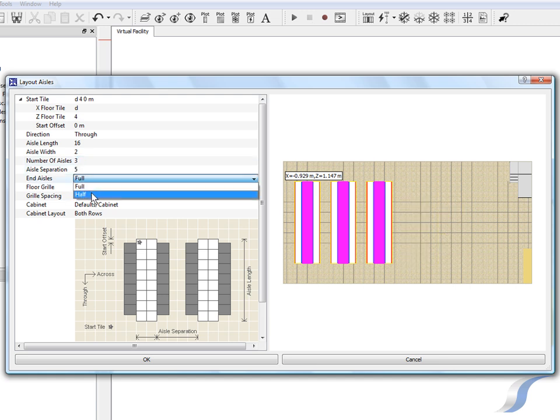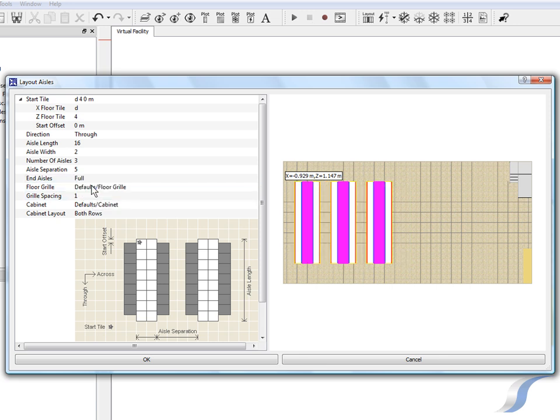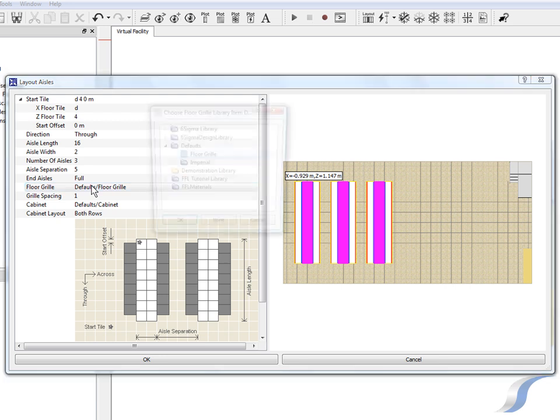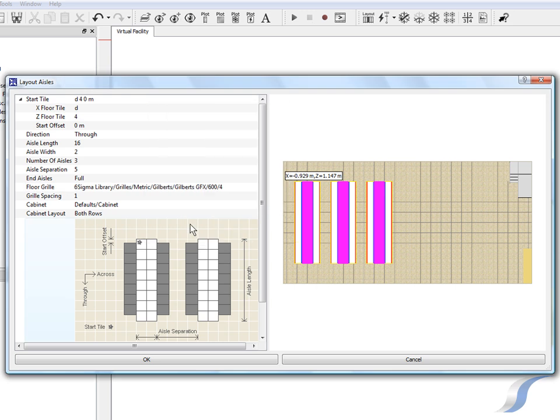We can have full end aisles or half ones. In this case, we'll have full. The default floor grill is selected, but you can use the library of floor grills to populate the virtual facility with your preferred grill selection. We can do the same for the cabinets.